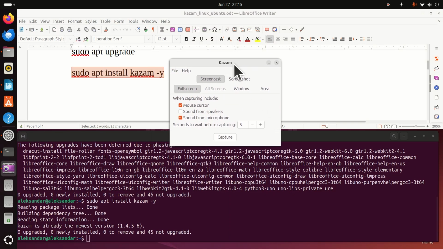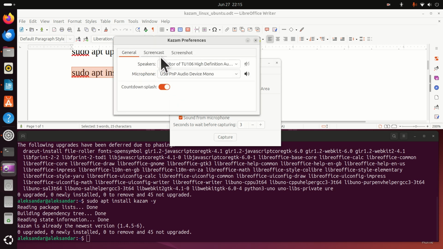And here is Kazam. Now, let me explain how to adjust a few important things about Kazam. The first thing that you need to adjust is basically preferences. So click on File, Preferences, and over here in Preferences, make sure that you're using the microphone that you attach to your computer. Then in screencast, adjust the frame rate, and usually I'm using the MP4 codec to record my videos. Again, make sure that you're using the microphone attached to the computer.